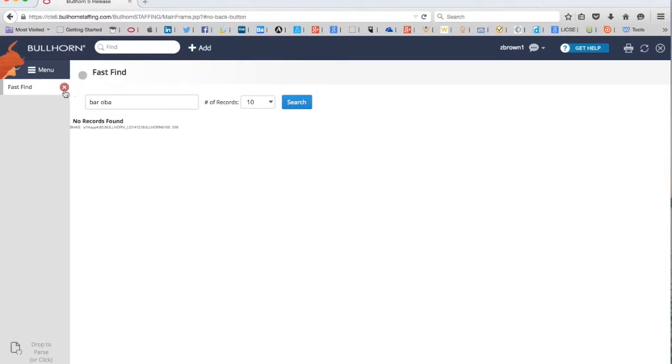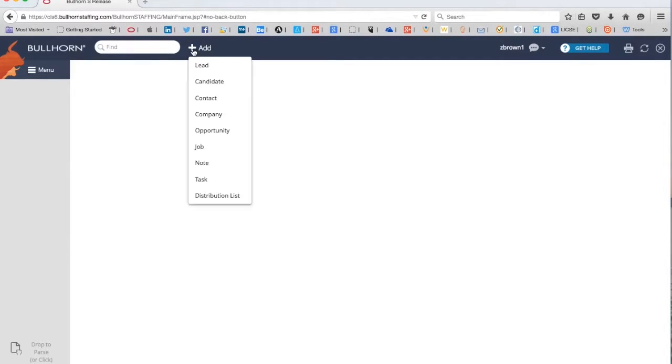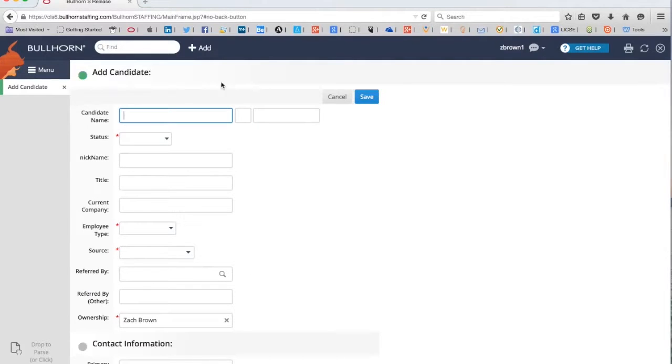So what we can do, we can close that. There's the add icon next to the find window here. Click on add. You should see a drop down. Go to candidate. Click on candidate. And it will open the add candidate screen.